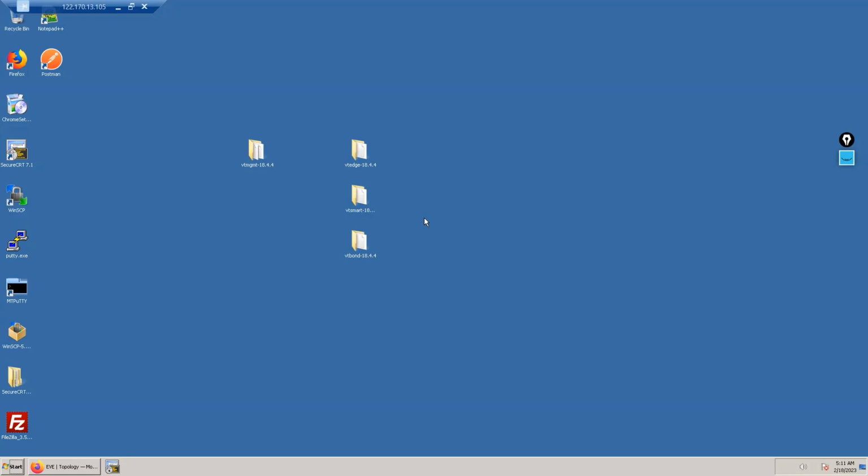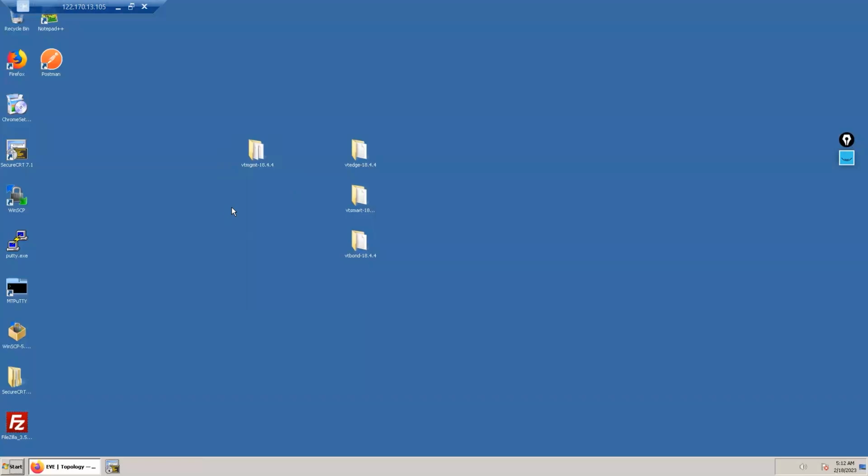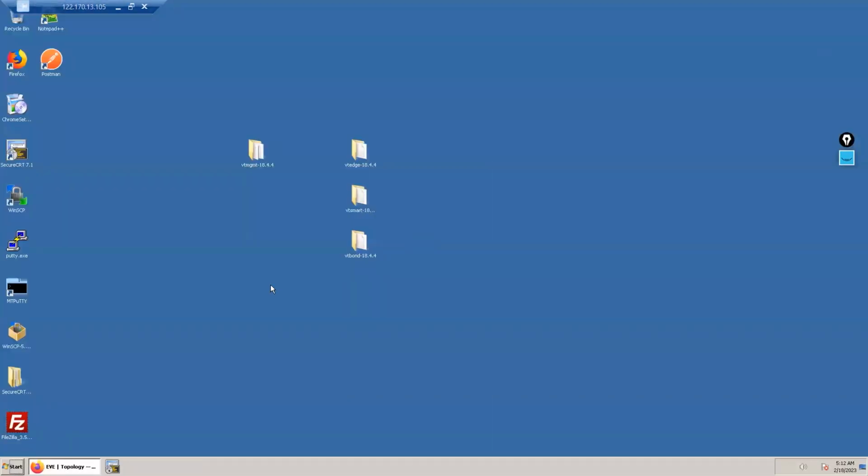And if you want to build a lab in your environment, you will need these 4 images. This is version 18.4.4, and the naming would be in this way only, VTMGMT. In this we will have 2 files, hda.qcow and hdb.qcow. These are the hard disk images that we will be using. vManage will have hda.qcow, vSmart will also have hda.qcow, and vBond will also have hda.qcow. These are the images we will use to virtualize our network. I don't know if you have used EVE-NG previously or not, but I will be doing it on EVE-NG.